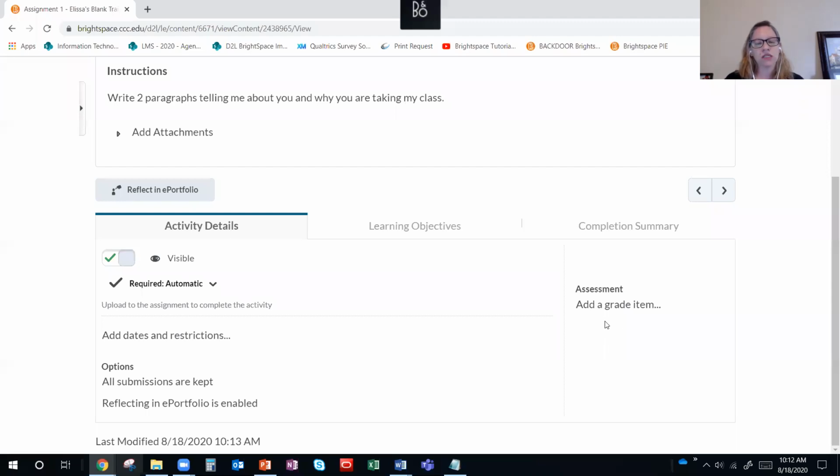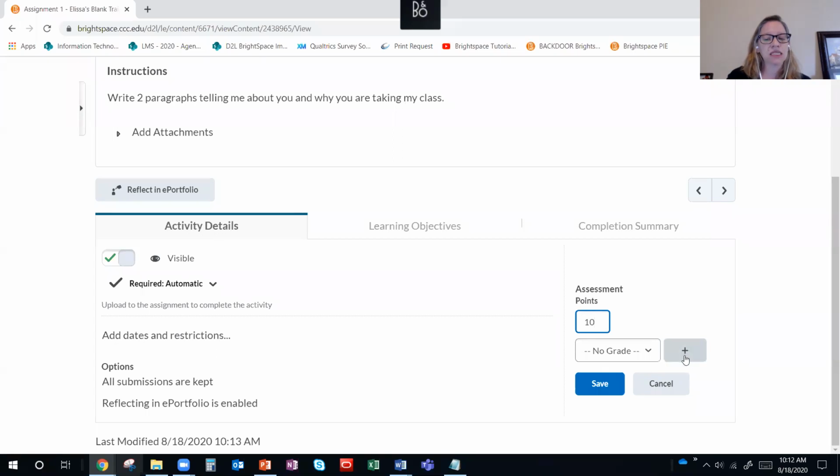So down below is where you can add that when we're creating from content. I'm going to show you again creating from the tool later. Down here is where I'm going to choose that this is 10 points. I'm going to tell it how many points it's out of, and then I'm going to click this plus sign, which is what links it to a grade item. Brightspace has assignments or activities, and the grade items are kind of disconnected. They can live on their own, or you can tie them together.